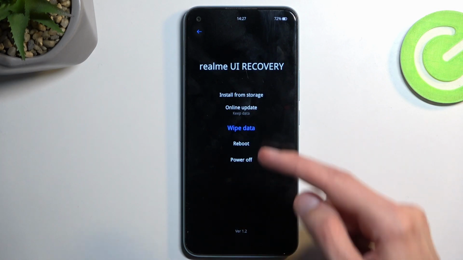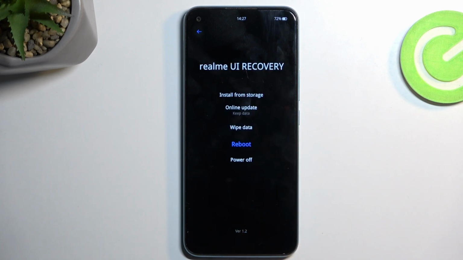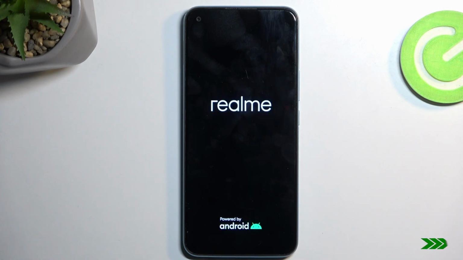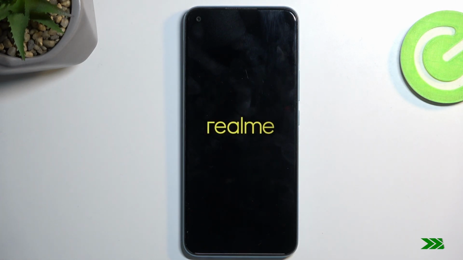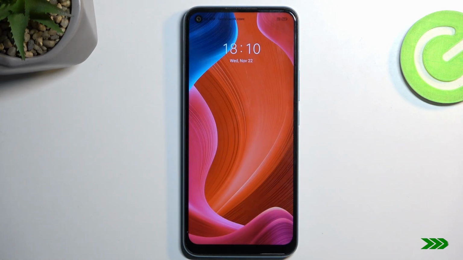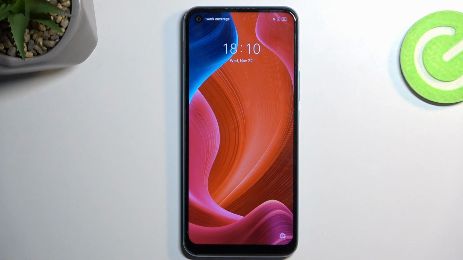So I'll select reboot and confirm it. Like I said, this will take me back to Android. And as you can see, we are now back in Android.